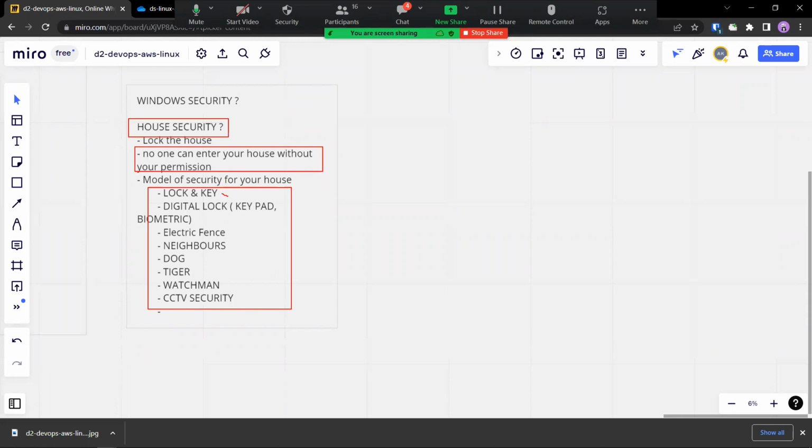Now to implement that security, if your property is a house, you have come up with a nice list. You can secure it by locking it. You can set up a digital lock so that only biometrically allowed people, only your family members, can enter. Or in your college, if it has a digital lock, only students or approved people can enter the premises. So your college is secured using a digital lock mechanism.